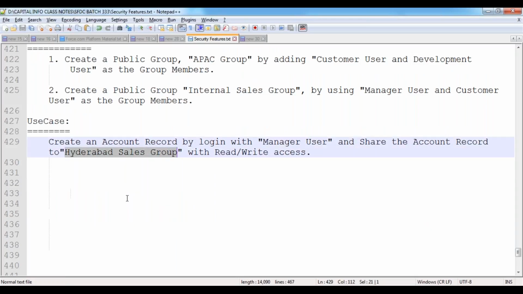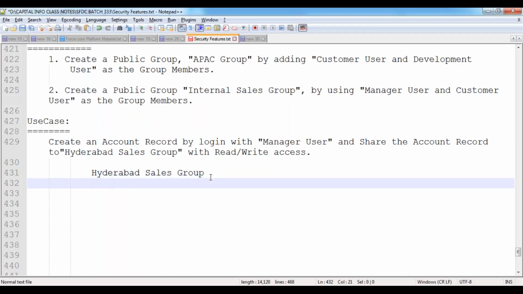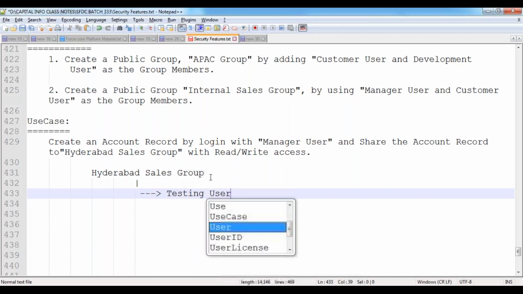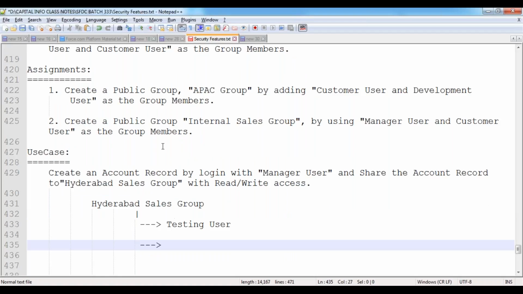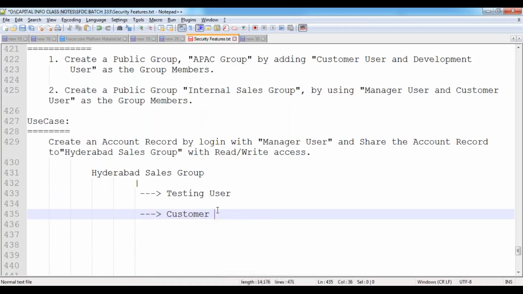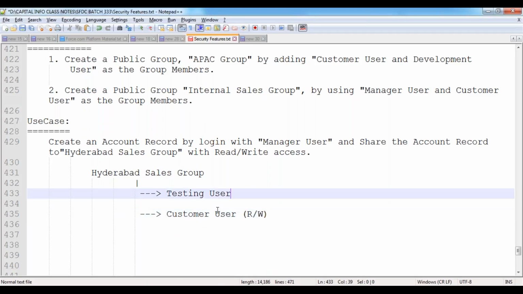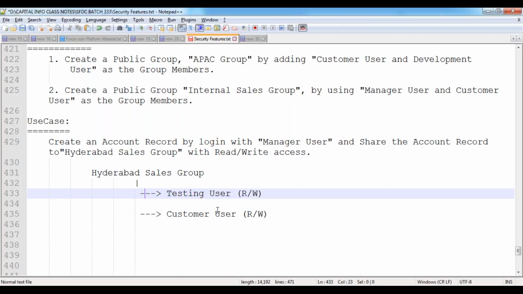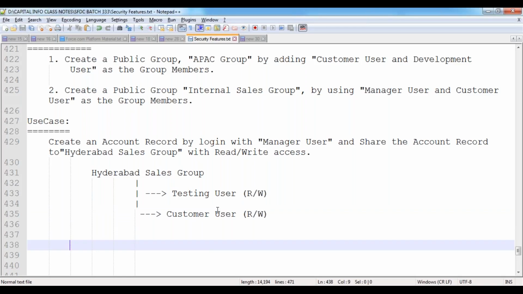So in this Hyderabad sales group, how many users are available? Testing user and then customer user, with the read-write access. With read-write access, we can grant the permission to the people.